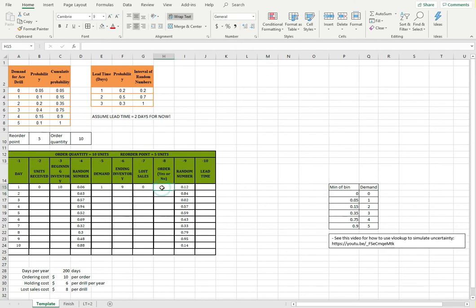Next, should you order or not? Just to remember, when do you place an order? You place an order when two conditions hold. First, the ending inventory is less or equal to your reorder point. Second, there is no outstanding order. This is our day one, so there is no outstanding order for sure. So all we need to be concerned with is whether the ending inventory is lower than the reorder point.